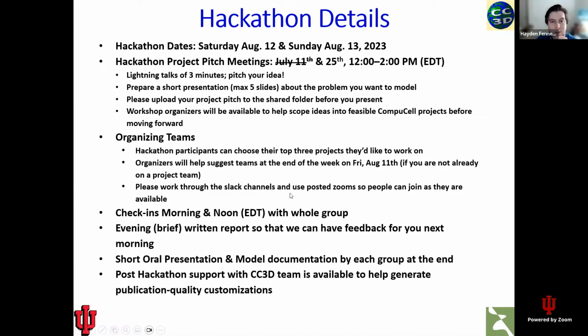So just a little bit of what the hackathon will look like. It's going to be mostly open work time, but we will have check-ins in the morning and at noon with the whole group to see how people are progressing on their projects. And in the evenings, you'll have a brief report. Here it says written, but we just have a formal template with some questions for each group to answer. You won't actually have to be doing any big writing during the hackathon. We know that takes up time. So it's more of a formal verbal report of where you are and what you need help with so that we can have feedback for you for the next day. That's especially important on Saturday night.